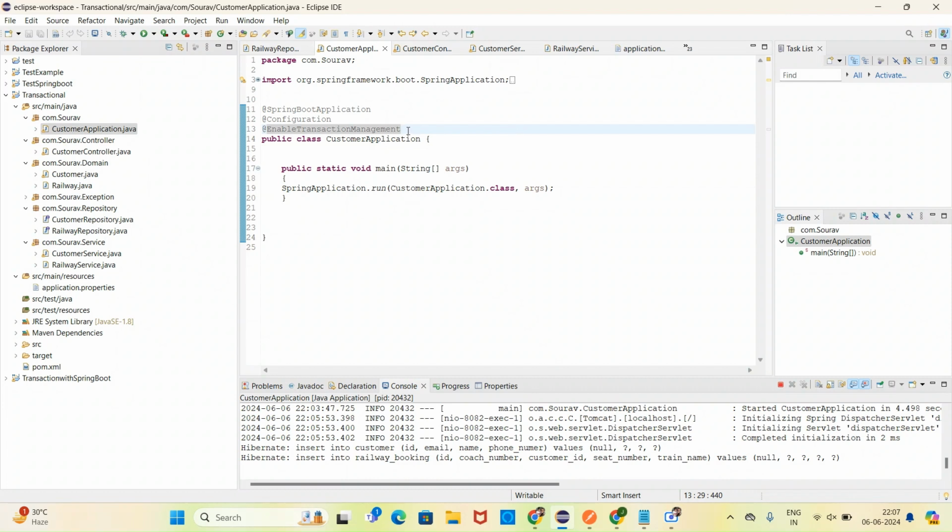Whenever you are using @EnableTransactionManagement, it enables the transaction management system via the Spring Boot application. If you are not giving @EnableTransactionManagement, then if you are doing any changes in the database, it will not roll back. You can't roll back whatever changes you have done, because you are not enabling this part. So this is one of the important features of the Spring Boot application. So now the transaction is good.